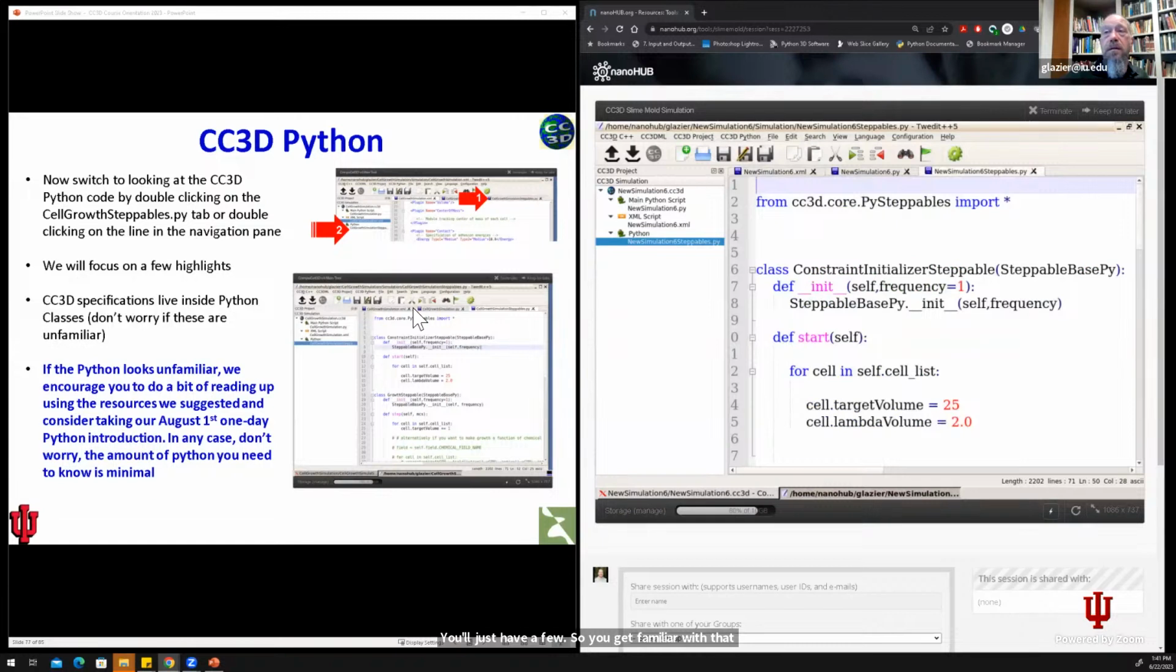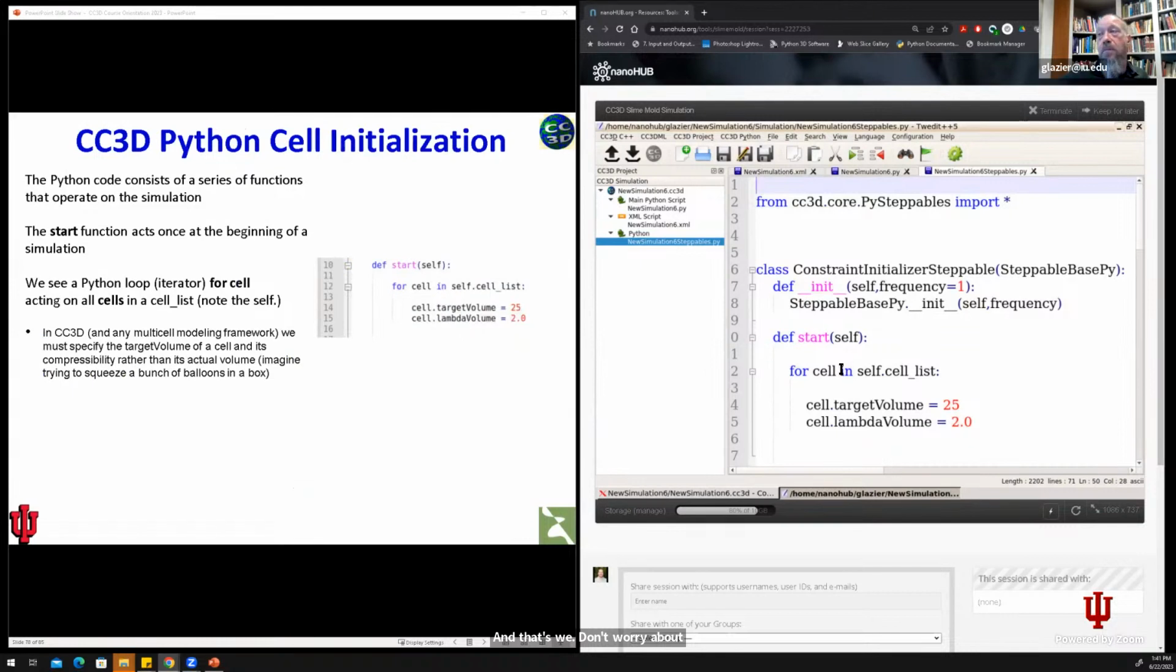In the Python, you'll see some boilerplate imports, classes, and so on. Inits, we don't worry about that for now. You'll learn about that. But you'll see some basic things. You'll see a start function, which is initializing the code. For each cell in self.cell list, we do something to every cell in the simulation. We set the cells a target volume, what volume we want them to have, and how much compressibility they have, how rigid they are when we push on them.